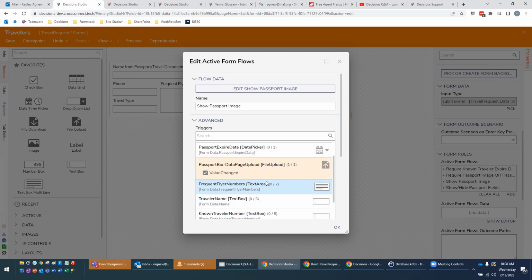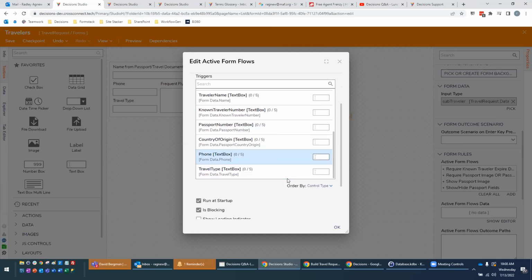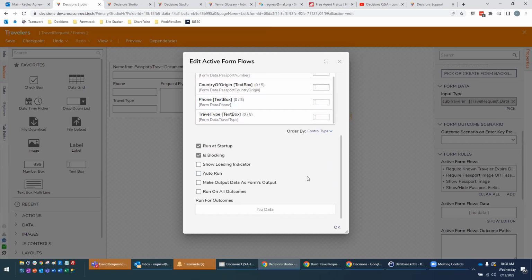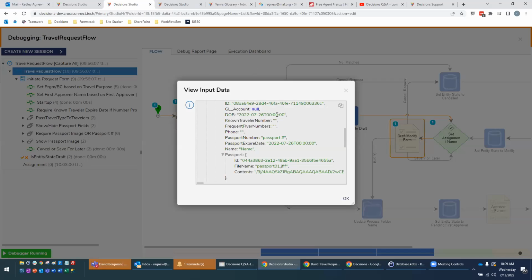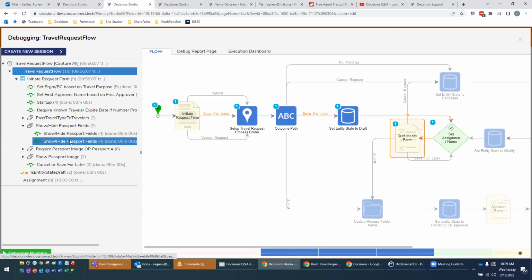Then also, can we scroll down here and keep scrolling? Okay, we have it to run at startup too, so that should still. Can we go back to the debug session then? Yeah. And then let's see. Let's close this input data. And then can we go to that show/hide passport fields? Yep. So let's look at the first execution.